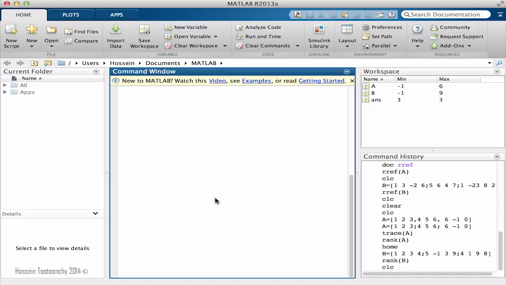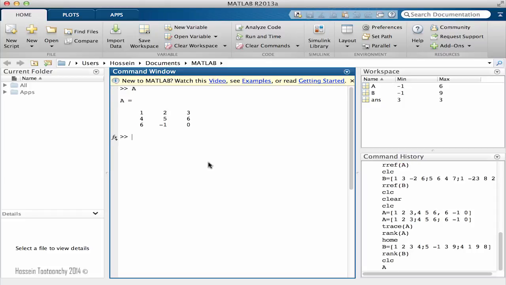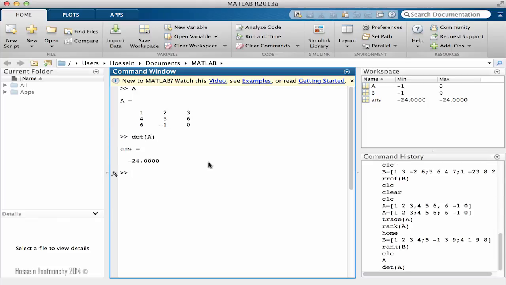Let me clear the screen. Another important value we need when we're dealing with matrices is the determinant. The way to calculate the determinant is to pass the matrix into the det function, which stands for determinant. Because we need a square matrix, you cannot calculate the determinant for those matrices which are not square. So I do happen to have a square matrix I defined here, A. Let me type determinant of A, and if I do that, you see the determinant is going to be negative 24.